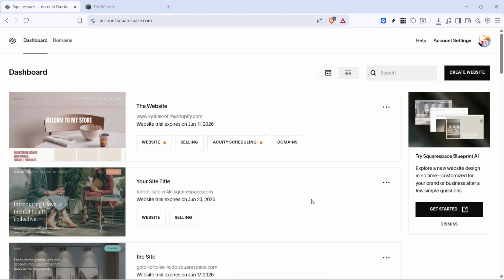To begin, sign into your Squarespace account and go to the main account dashboard where your websites are listed. Find the specific website you want to delete. On that website card, look for the three-dot menu, which is usually used for additional options and settings. Click the three dots on the selected website to open the drop-down menu. This menu contains actions related specifically to that site, so make sure you've opened the menu for the correct one.